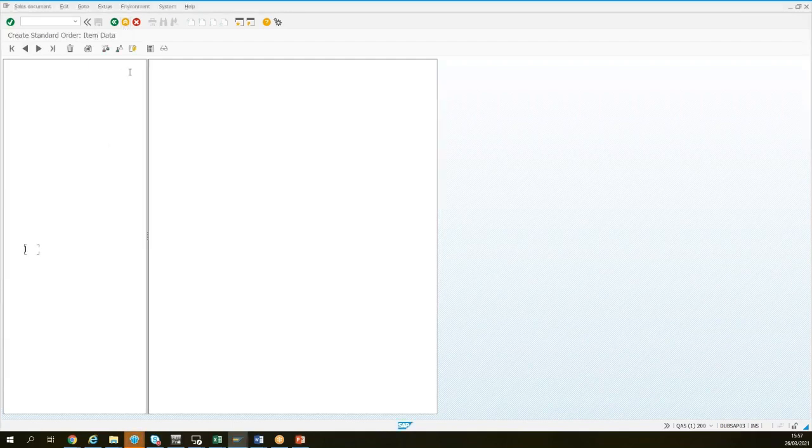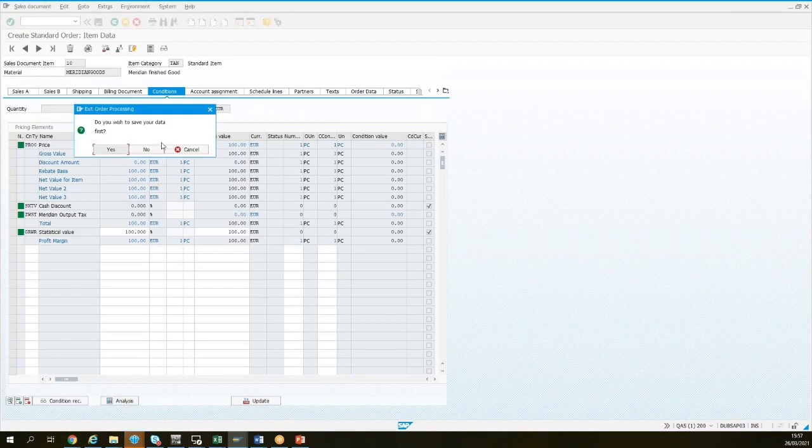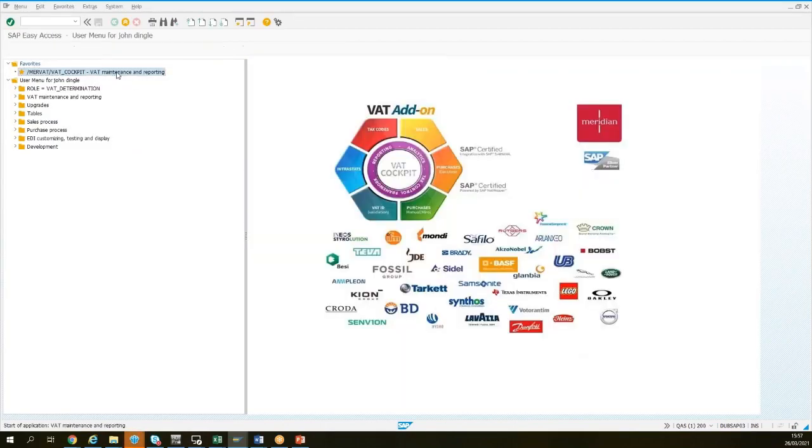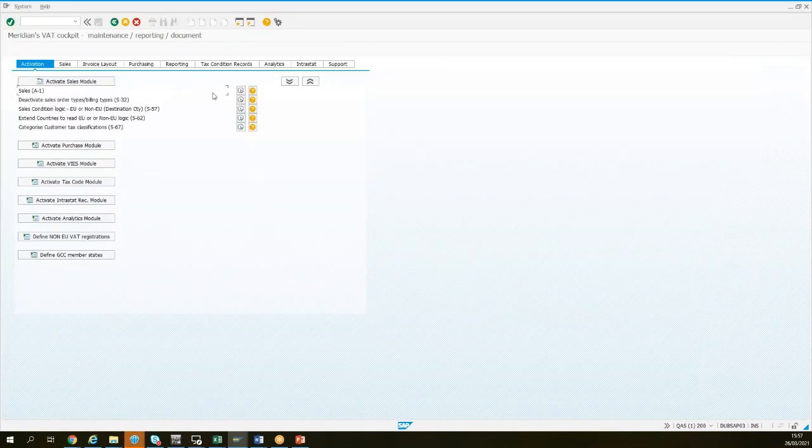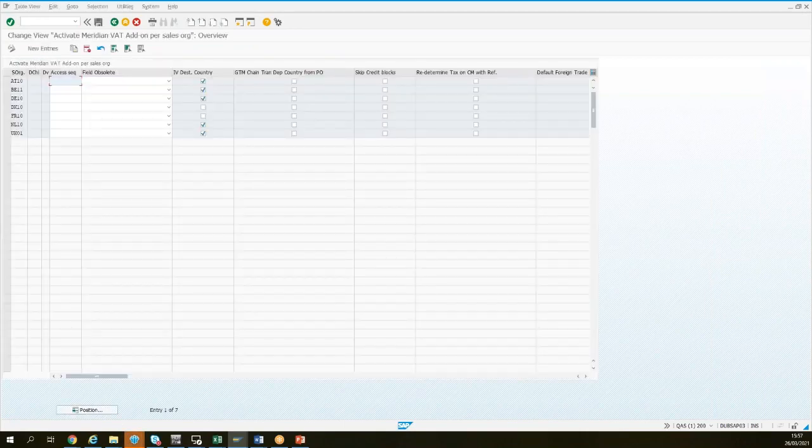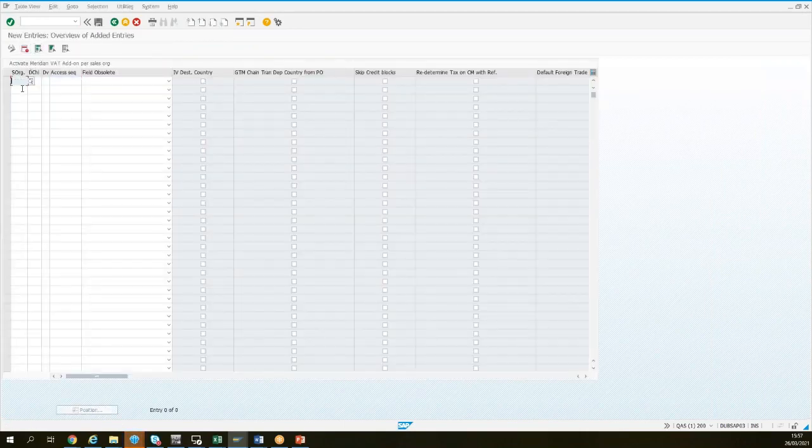Instead, what I'm going to do is go back and activate the Meridian VAT add-on. So I'm going to put our Belgian entity, BE10, into our activation table.